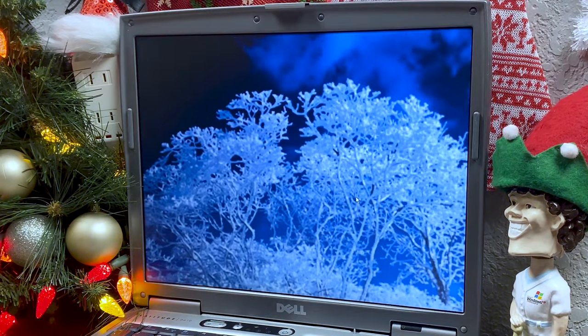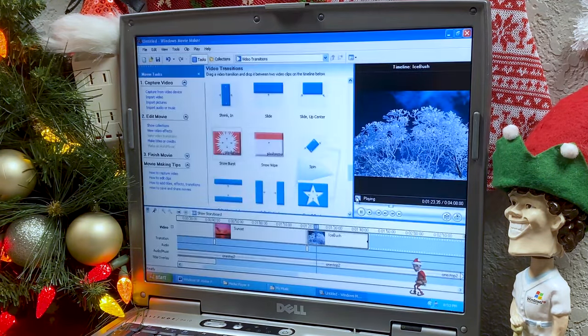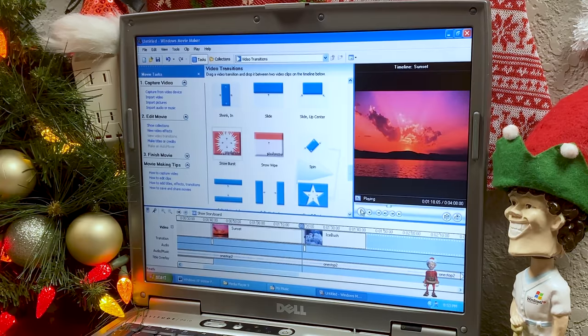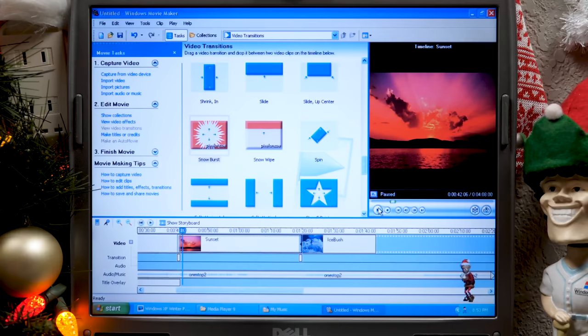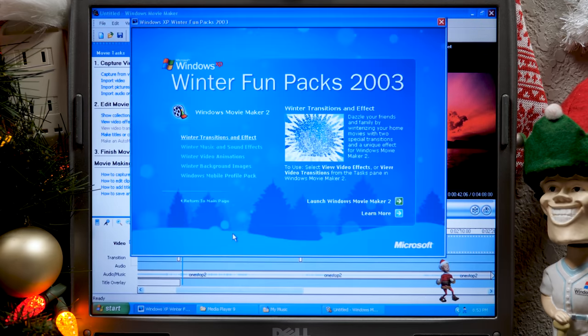There you go. So it kind of reminds me of fireworks almost. Let's do it again. There you go. And we'll do the snow wipe here. There you go. So yeah, pretty neat effects. It could definitely give your movie a real 2000s vibe. So what else do we got to take a look at? Well, those were the transitions and effects.